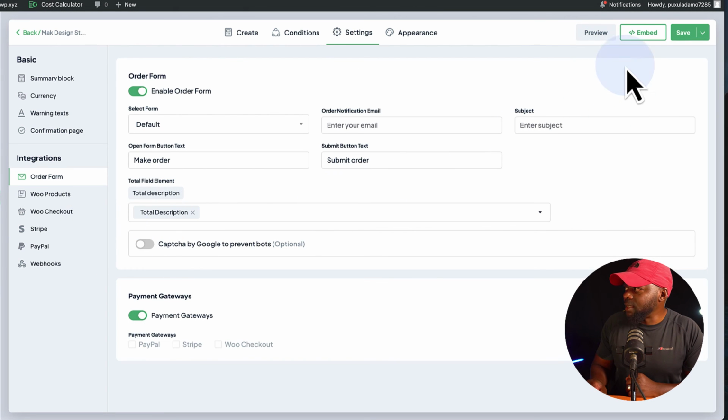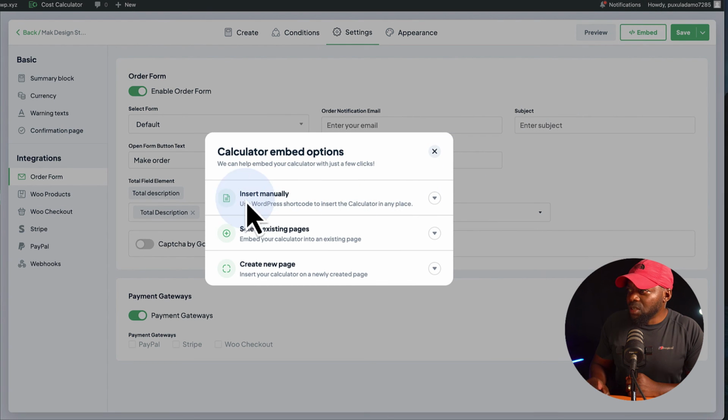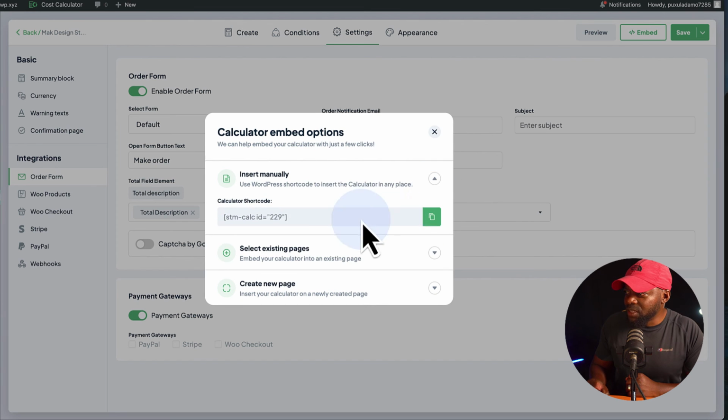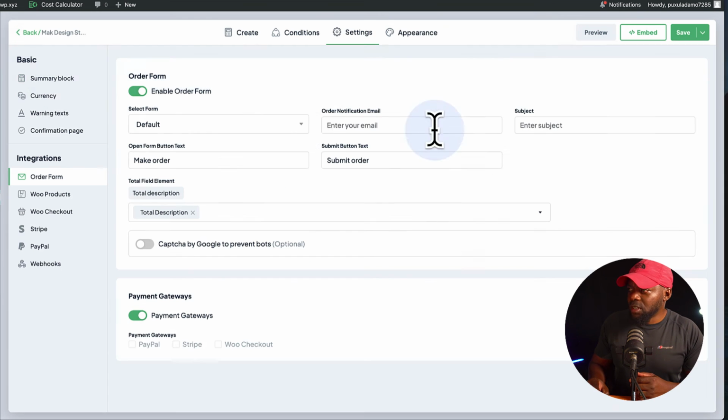And what I'm going to do next here is to click on embed, so we can insert this manually. If I click on this drop down, you can see now that we have this shortcode. So this is what I'll probably use. It's much, much easier to just go in and add this. I'm going to copy that, close out of here.